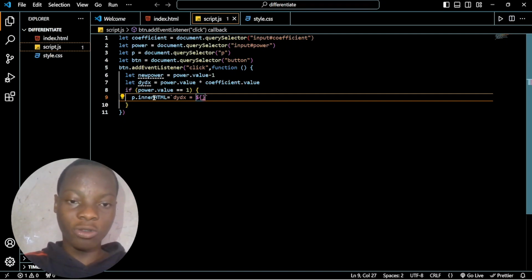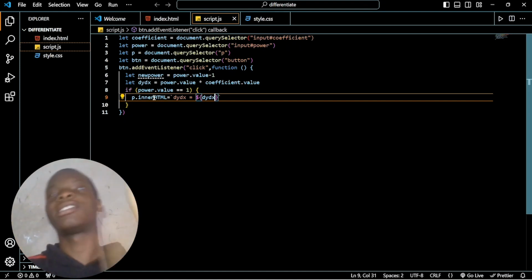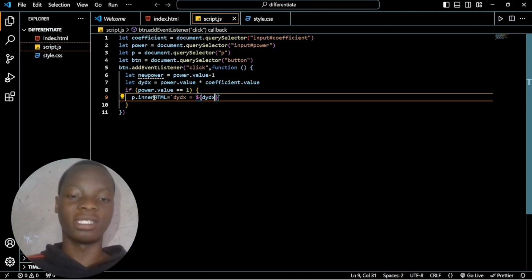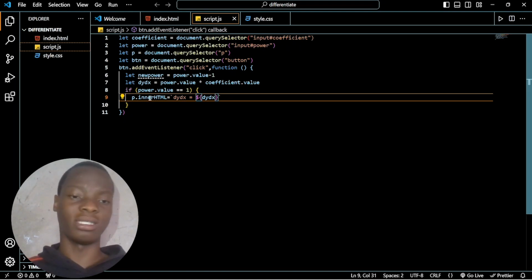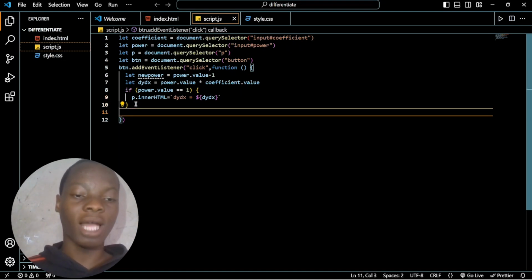So if you just show this project, you're going to be like, wow, seriously? You're just going to show the power.value times coefficient.value. If x is raised to power 1, and 1 minus 1 is 0, you're just going to show the coefficient. That's nothing else. So we just say dy/dx equals this, and that's all.